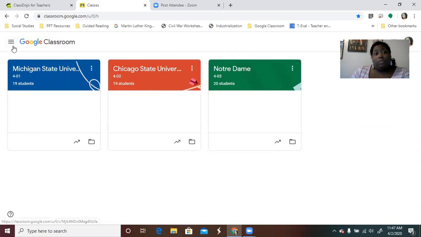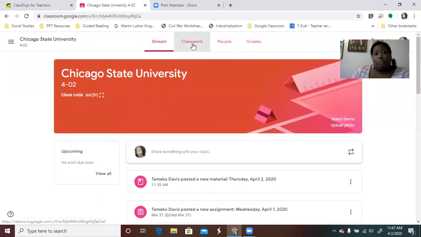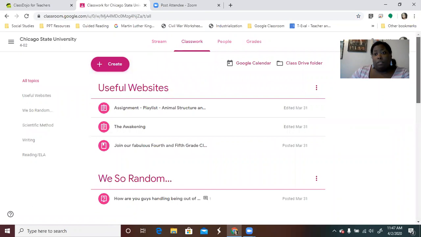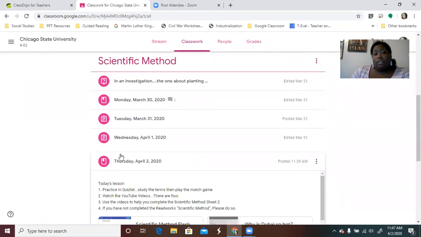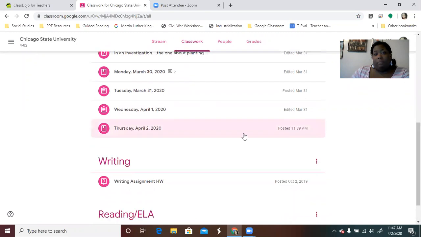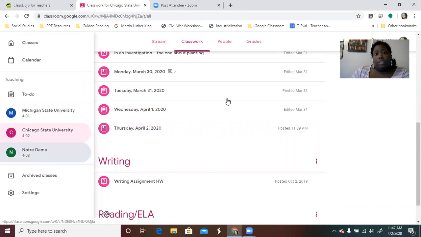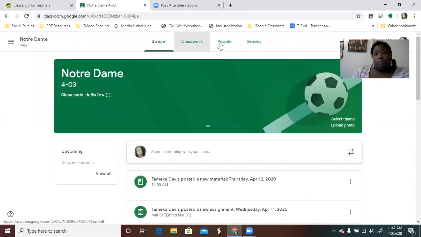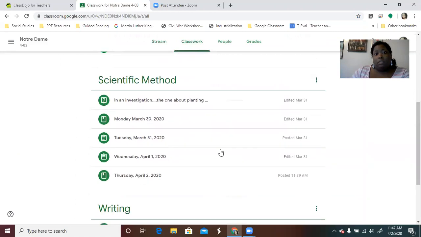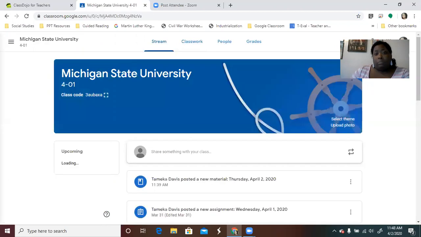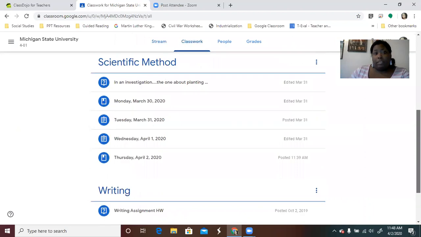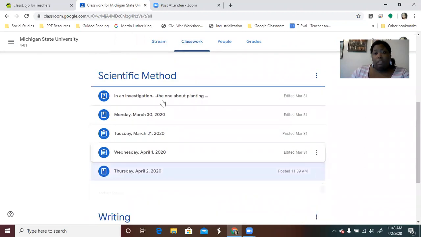Right. So I'm going to use Chicago State today. And from there, we'll go to classwork. We'll look for the topic scientific method and look for the date. It's the last one that I have posted. Also, if you look in Notre Dame, I have the same link under scientific method. And then if you go to Michigan State, classwork, scroll down to scientific method, have the same thing as well.